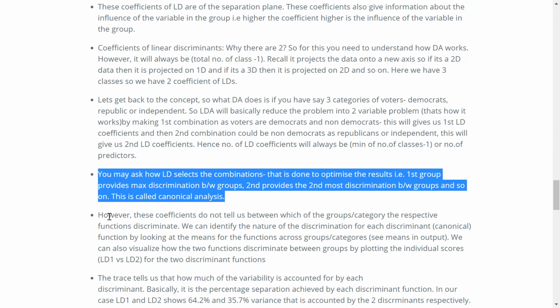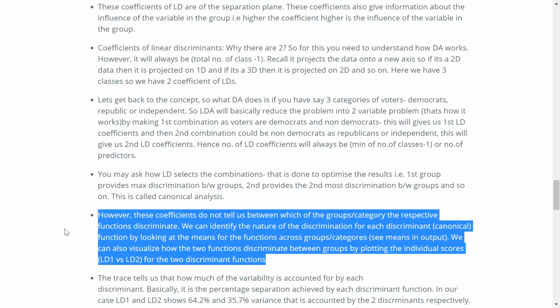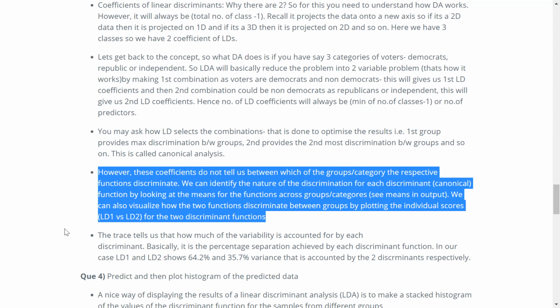But an important point to note here is that these coefficients do not tell us between which of the groups the respective function discriminates. We can identify the nature of discrimination for each discriminant function, that is canonical function, by looking at the means for the function across groups or categories. You can see the means in the output. We can also visualize how the two functions discriminate between groups by plotting the individual scores, say LD1 versus LD2 for the two discriminant functions.